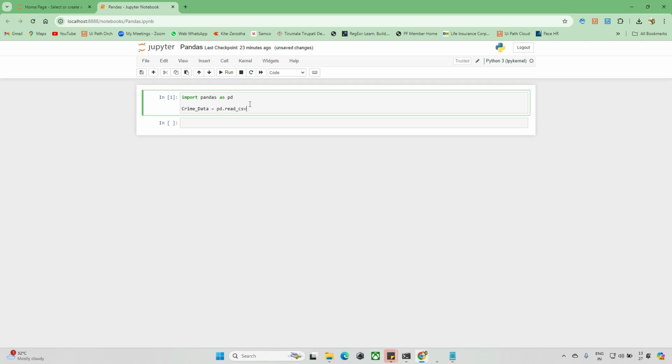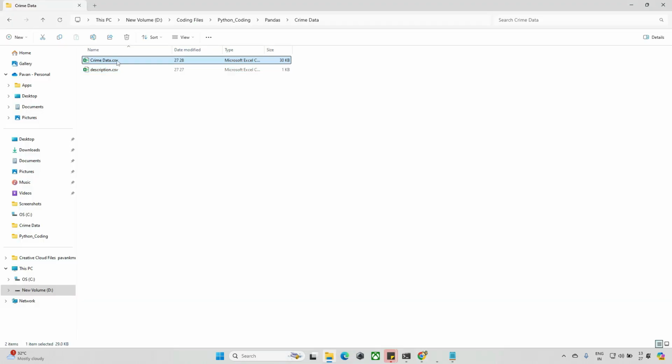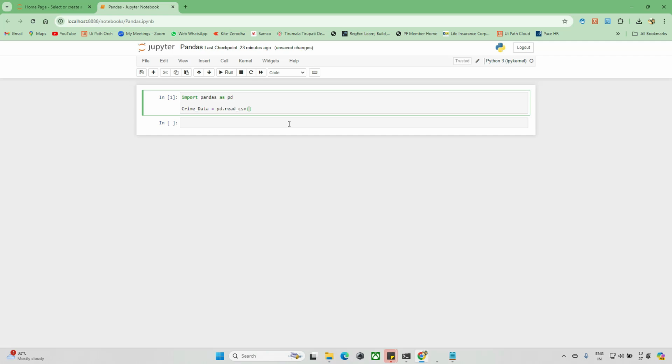This is the format for reading data from a CSV file. Go back to this location and copy the path of the file. Let me copy. Once this is done, you can update the backward slashes to forward slashes. You can go with that and run. If it is working, then leave it like this. If it is not working, then change it. Okay.